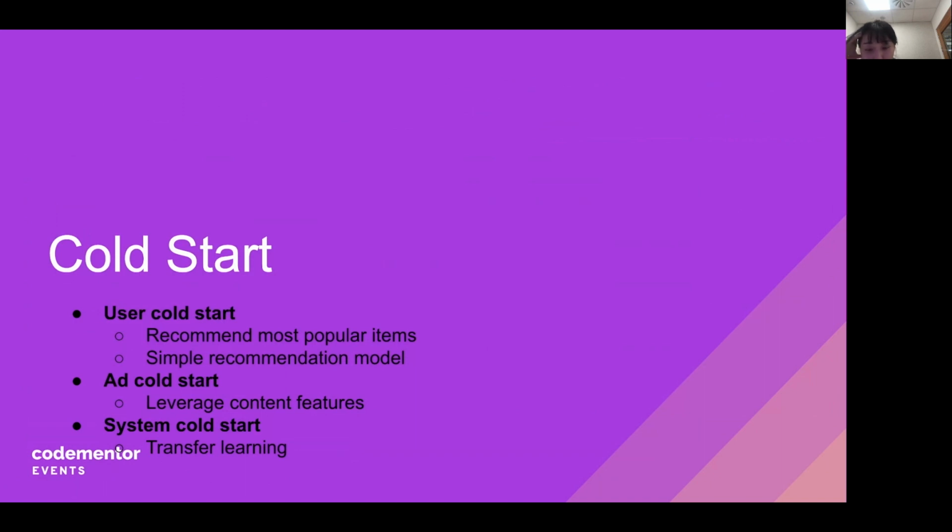Actually, most of the music and video apps are using this kind of rules to tackle the user cold start problem. To move one step further, we can build up a simple recommendation model relying upon the information provided by the user at the registration stage. For example, if the user gave the age, gender, country, or IP address, some features like this, we can use these simple features to build up an easy recommendation model and give a simple recommendation list.